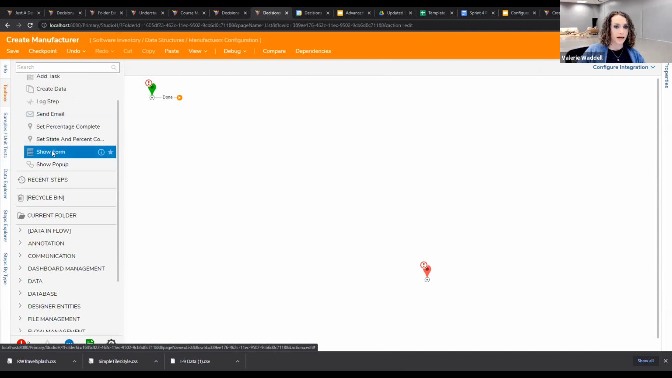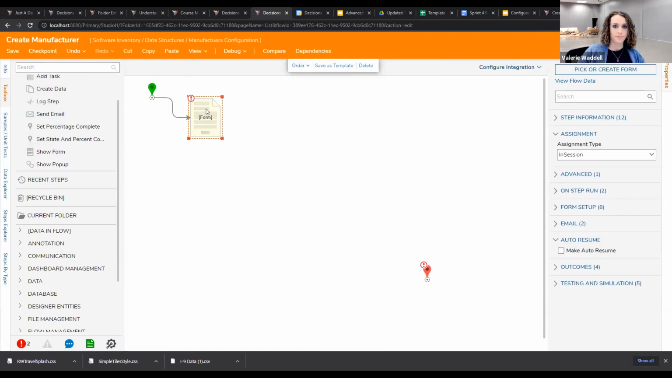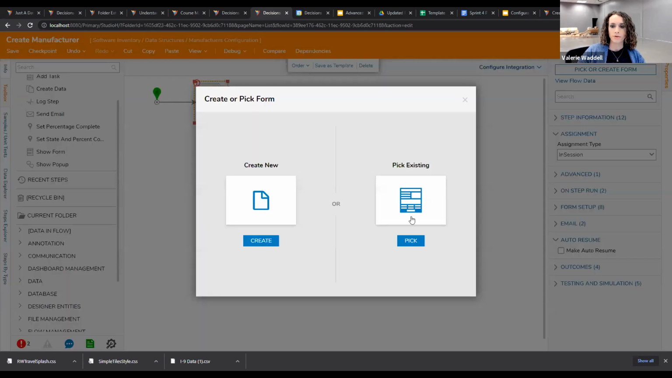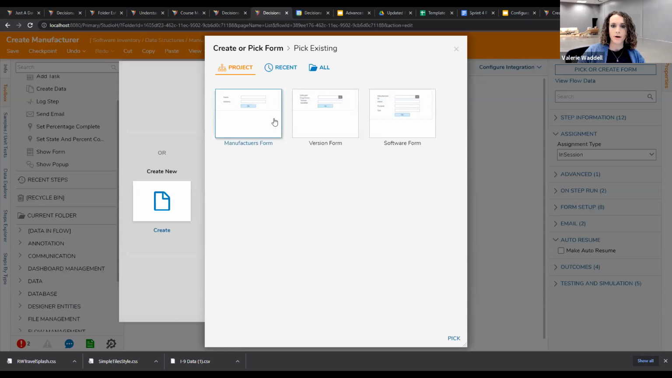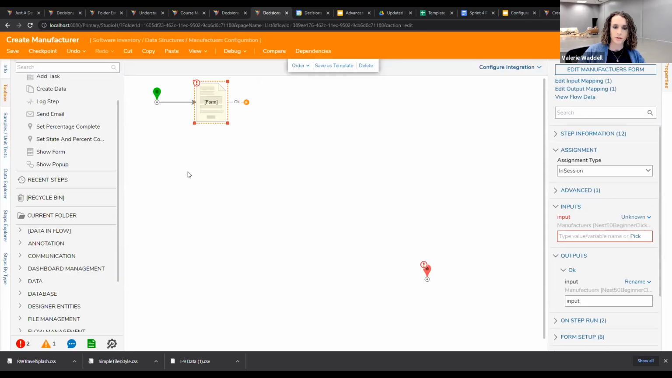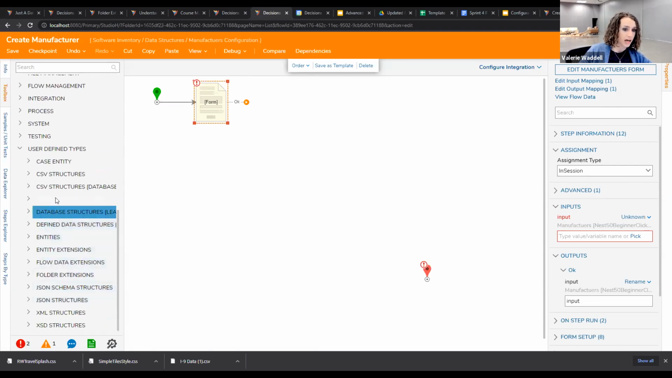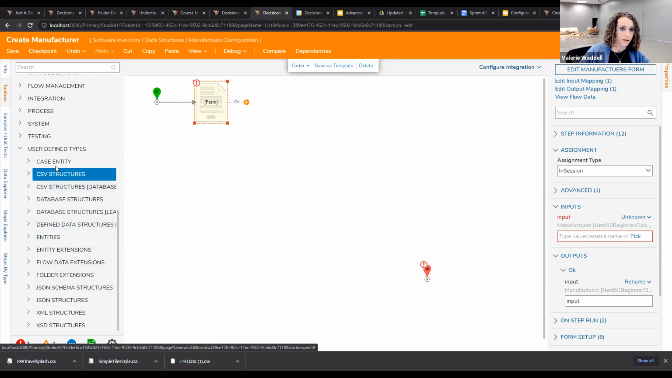What I am going to do is add my show form step. And on my form, I'm going to pick or create my manufacturer's form. And then with the information that I collect from this form, I want it to create the entity manufacturers. So I'm going to go down to my user defined types because manufacturer is a composite type and I'm a user and I created it. So user defined types.